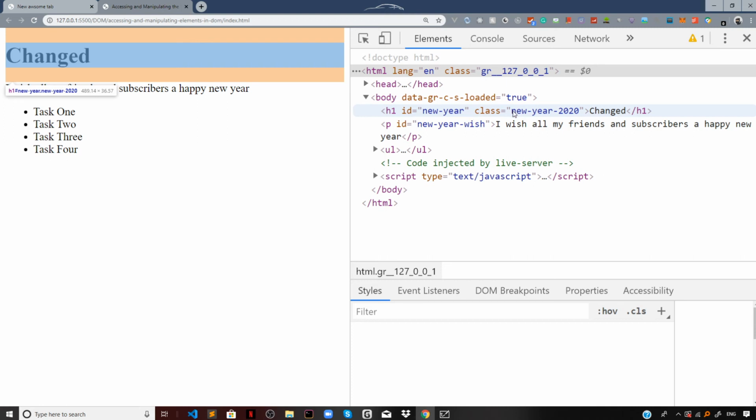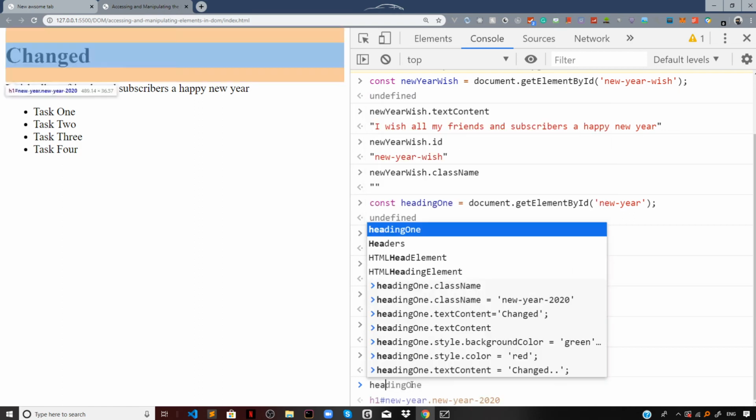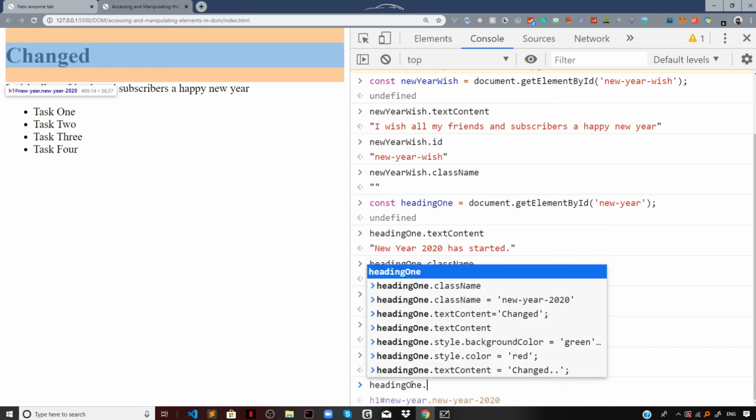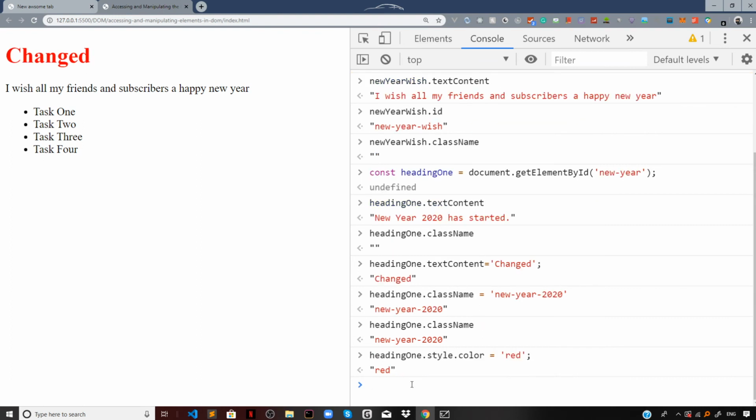Now let us assign some CSS style to the element. Move back to the console. Now we are translating the CSS style to JavaScript properties. I will change the color of our heading using heading1.style.color set to red. Press enter. Now you can see the color of the heading1 changed from black to red.